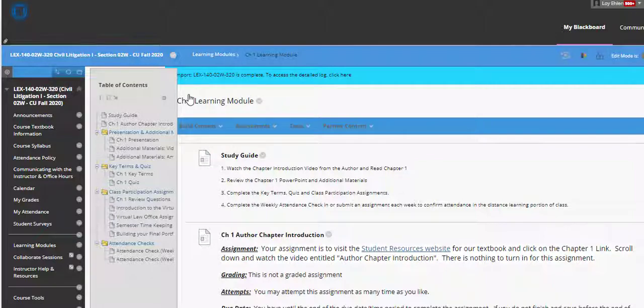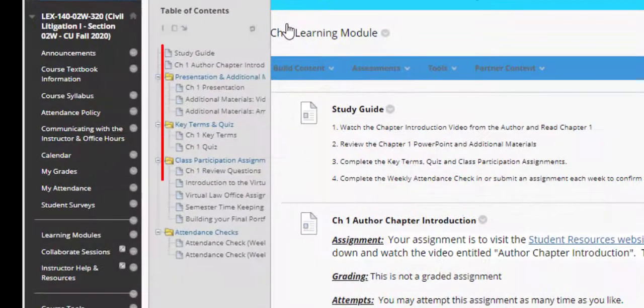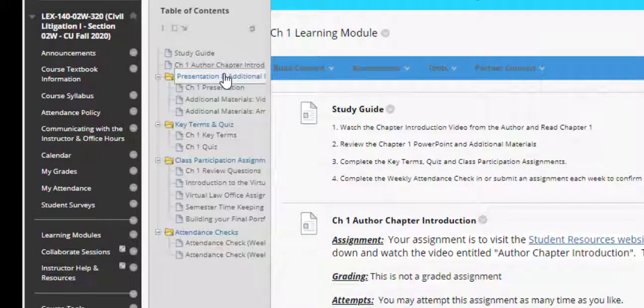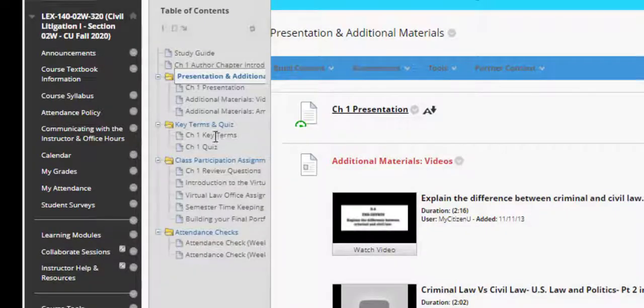Each learning module covers one chapter. When you open up a learning module, you should see a table of contents along the left-hand side. You can use this table of contents to navigate through the learning module.